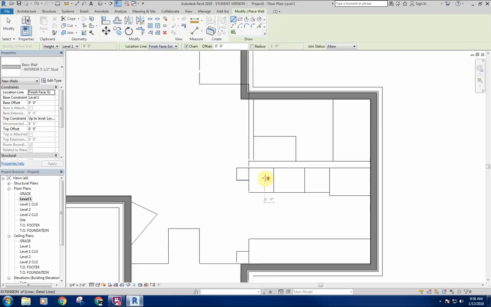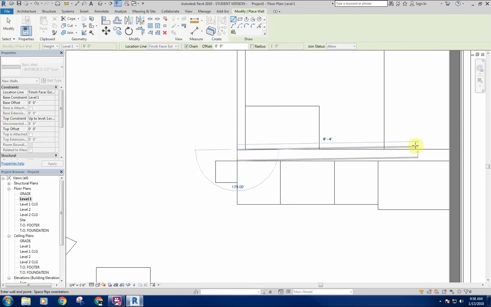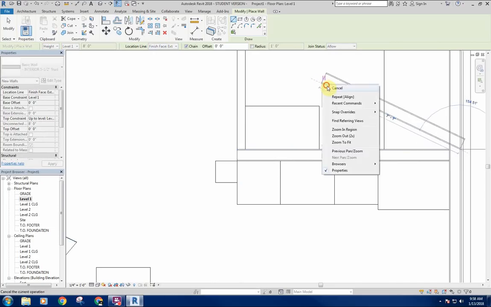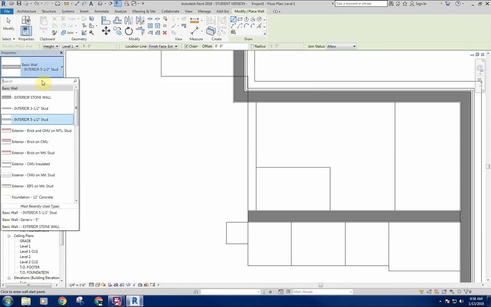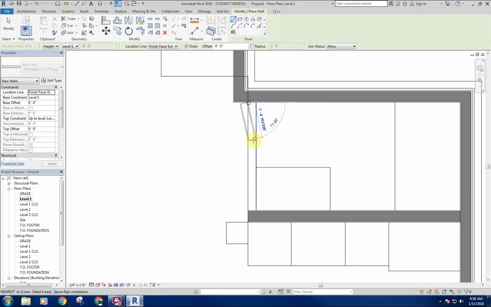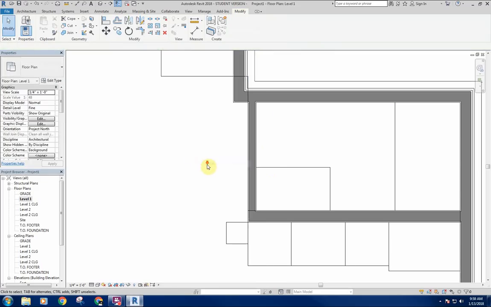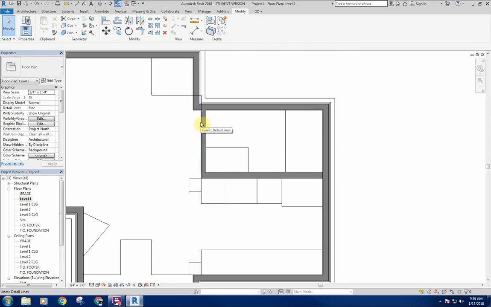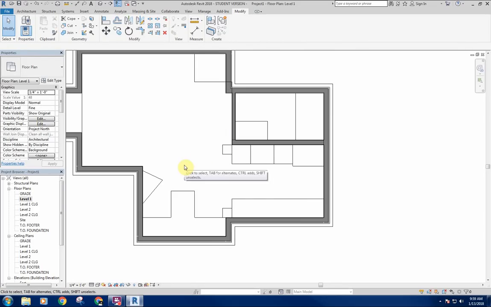I'm going to change this to finish face, and I'm going to draw that one through, and then I'll change this to 3.5, and we'll grab this one. Okay, so now that I've got that all set up, I've got my exterior walls in here.